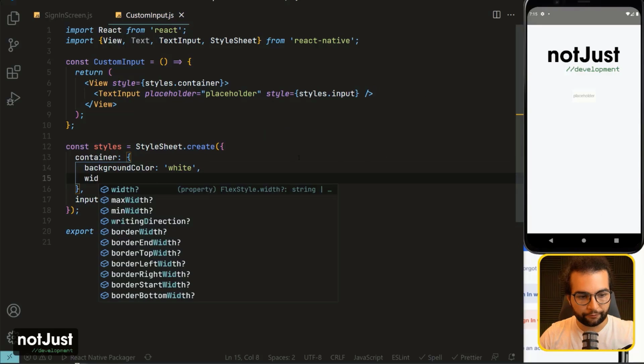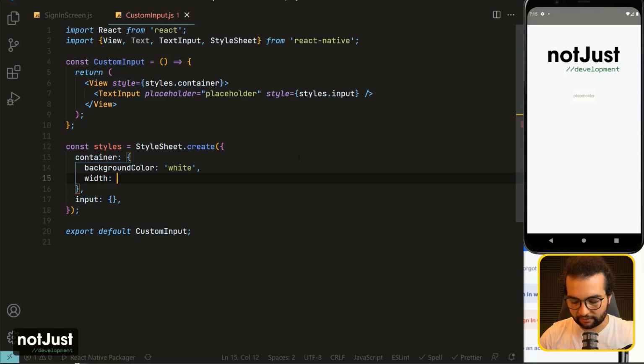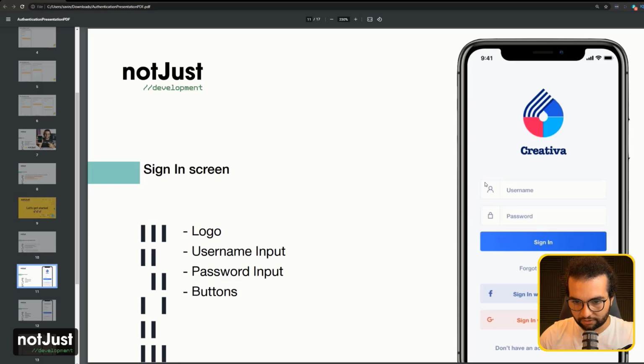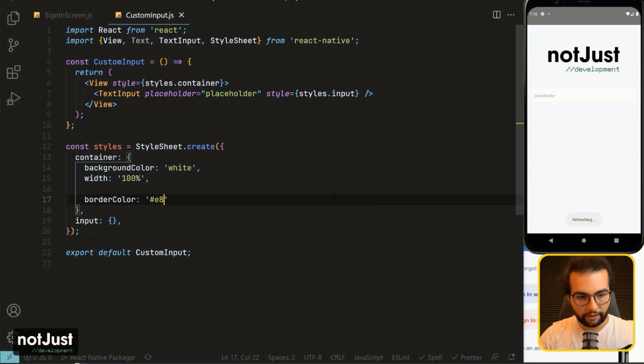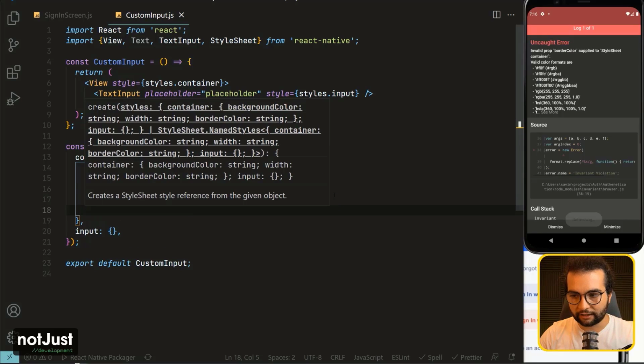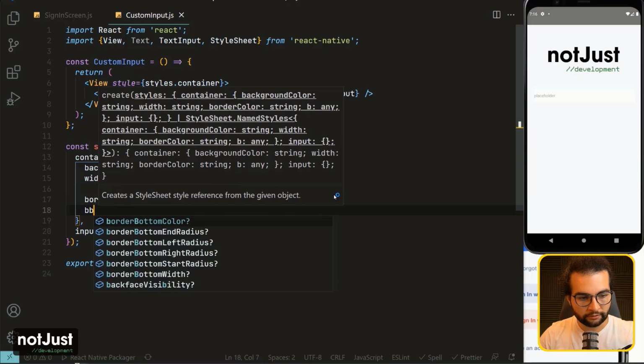So for the width, let's specify that it's 100% of a parent component, like this. And it has also some border and some border radius. So for the border, I'm gonna specify the border color E8E8E8, which is a very light gray. A border width of 1.